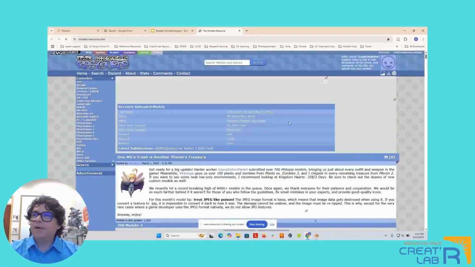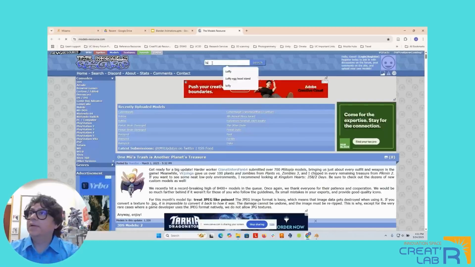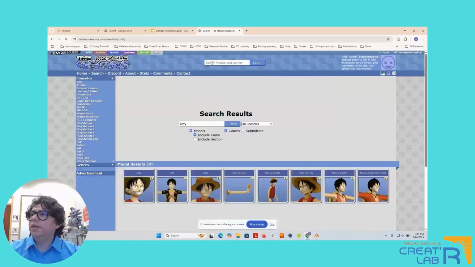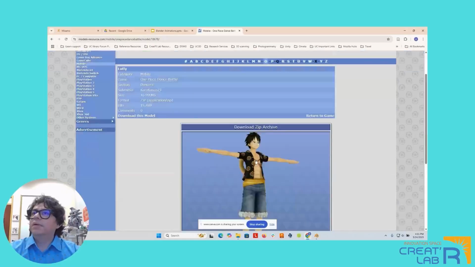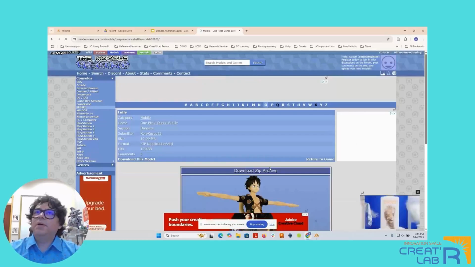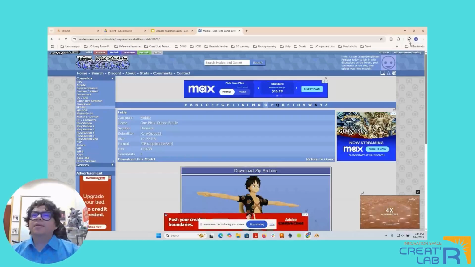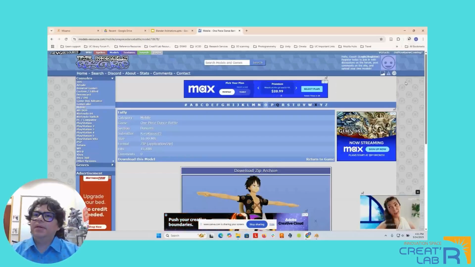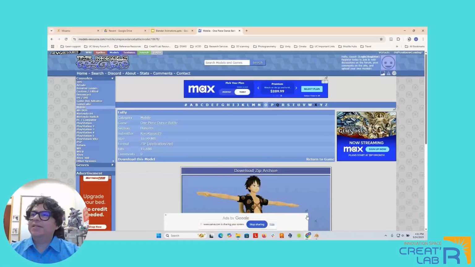So let me look for him. Luffy. I use this one. Let's see, download zip archive. So it's downloading. Once it finishes downloading, I'll unzip it. And you do get ads on this site, so you could just turn them off.